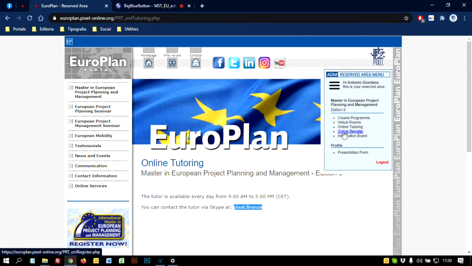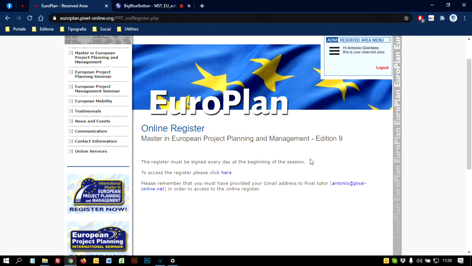Control panel, we have the online register. At the following link, if you click on it, you will land on a Google spreadsheet document, which is the register you will have to sign every day. If you are synchronous students, you will have to sign for morning session and afternoon session. If you are asynchronous students, you will just need to confirm your access to the streaming of that specific lesson. The register is divided day per day.